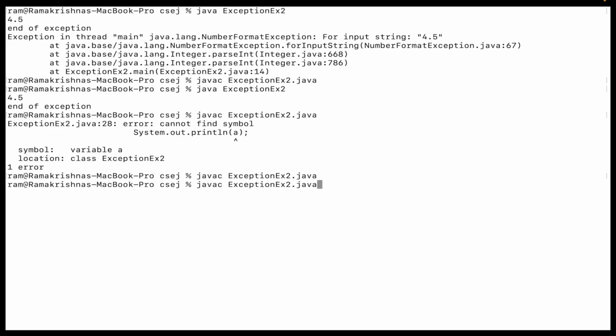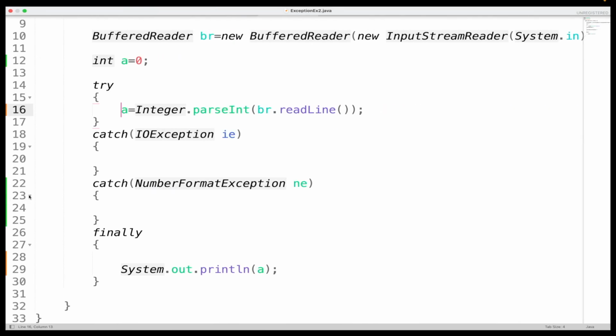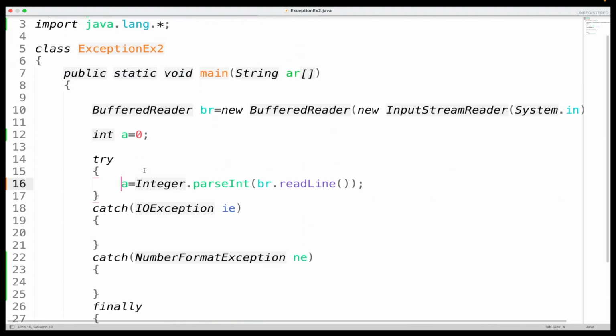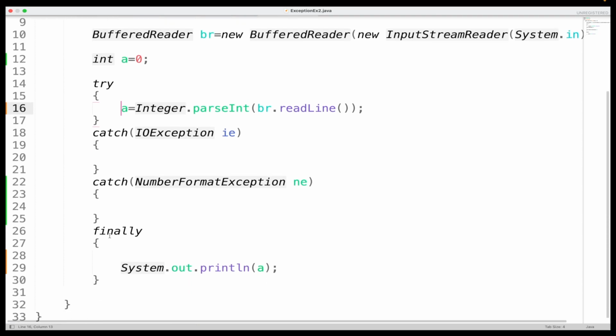Now let us see javac and then java. Let me give the value 10.5, which may cause the number format exception. That is the reason it has displayed 0. Now let us execute one more time with 50, and then it has displayed that value 50. That is how it will work. This is how we can operate multiple try catch block statements. And then we have also seen this finally.